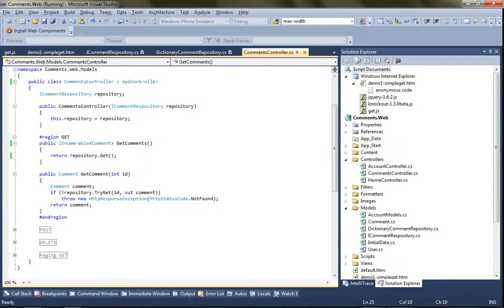So we've covered the simple GET scenarios, and in the next screencast we'll take a look at the create, update, and delete.